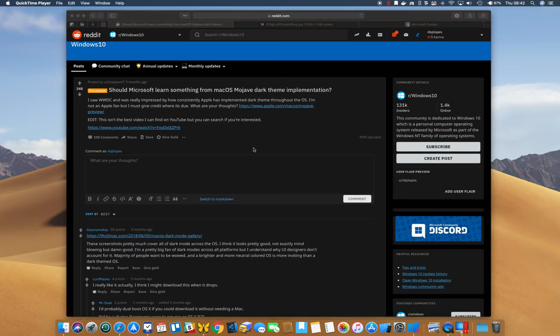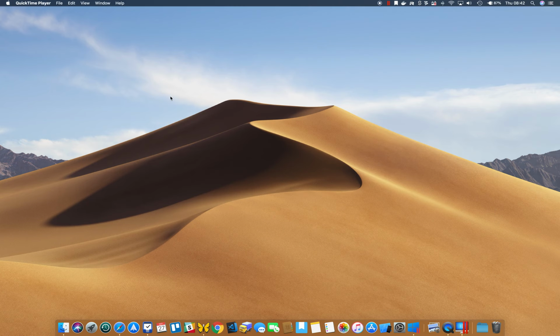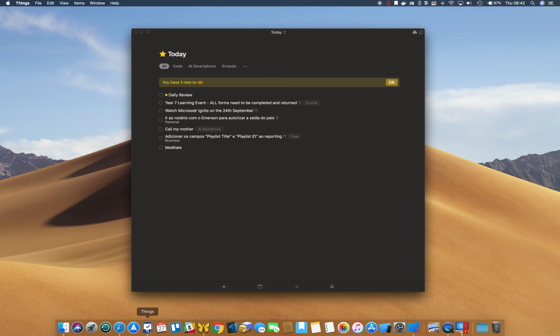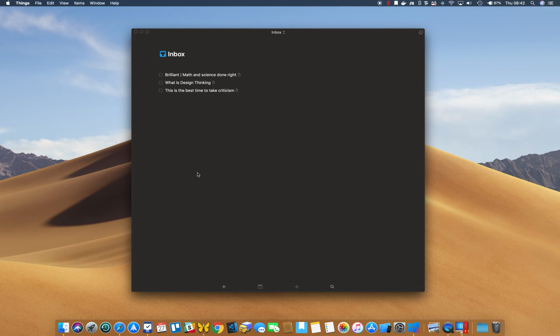And yesterday I found something that I think is worth noting, and it goes directly to the subject of this question. So without further ado, let me just show you what I found. I'm opening a third-party application, not made by Apple, and this third-party application already supports the dark mode in Mojave. Let me show you.